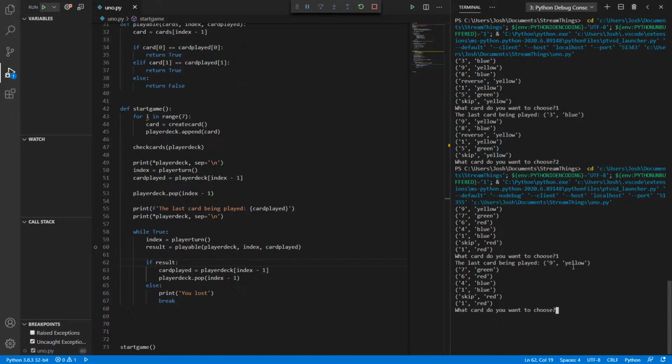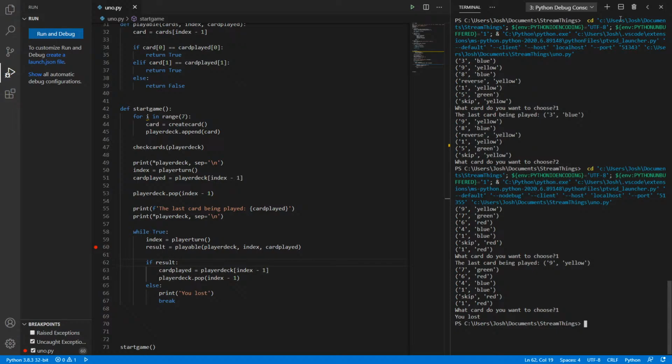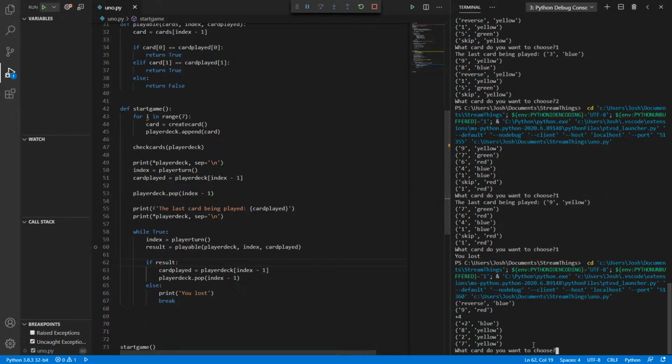Okay, let's do 1. 9 yellow. So let's do yellow. We don't have a yellow. We lost. Well, that's great. This doesn't help. Or actually, yeah, it does, because then you say you lost, right? Yay, we lost. I can't believe I'm happy that we lost. That's a first for me.